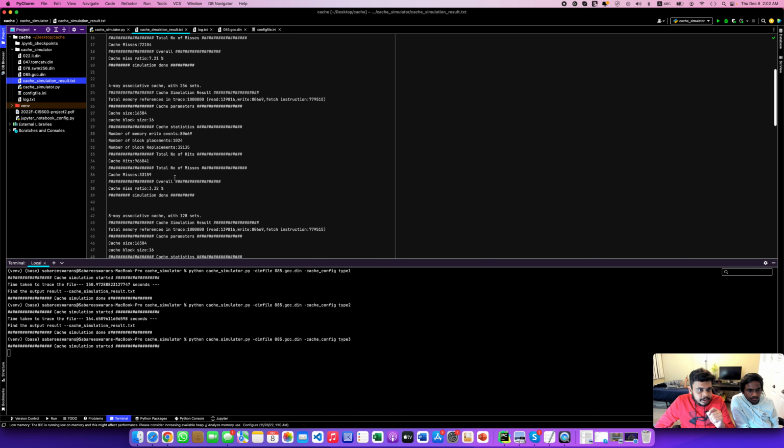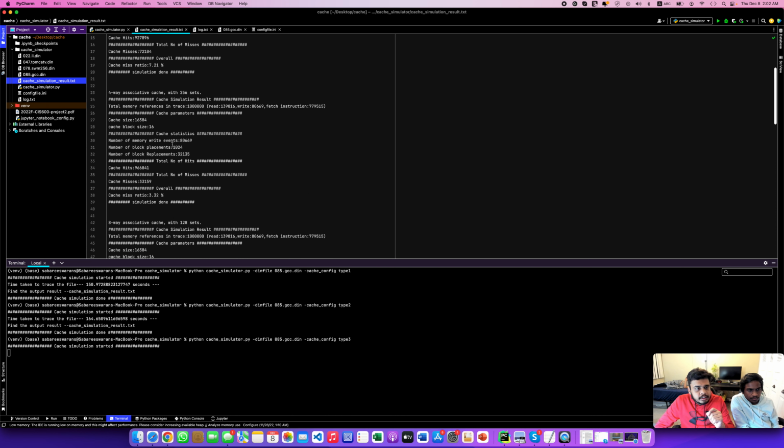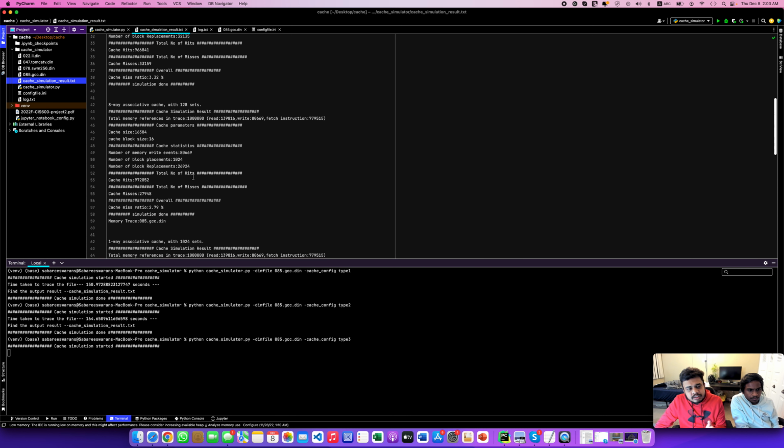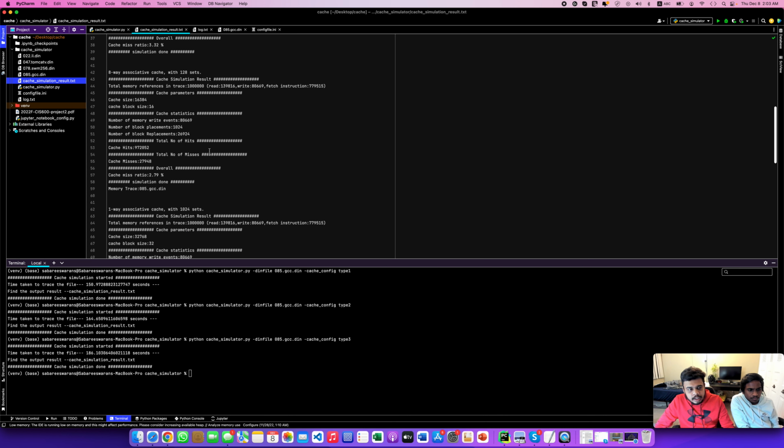Can you notice the difference between the one way and four way? When we increase the number of ways, the cache miss decreases, but after a certain way, after four-way set associative, it is not decreasing that much. There is only a minute improvement by increasing to eight-way associative. This is how the cache principle works, I guess. So that's my overall conclusion of this project.